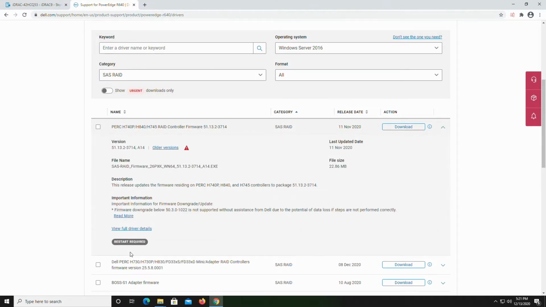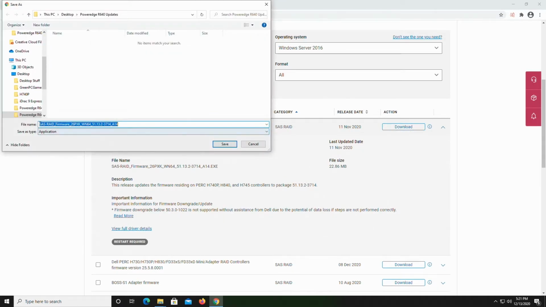If you have an HBA330, the firmware is located in the SAS non-RAID dropdown. We like to rename the firmware update based off of the model controller we have to make future updates easier to find.